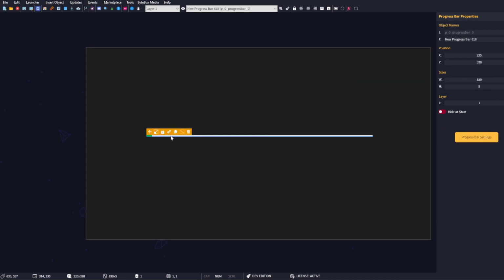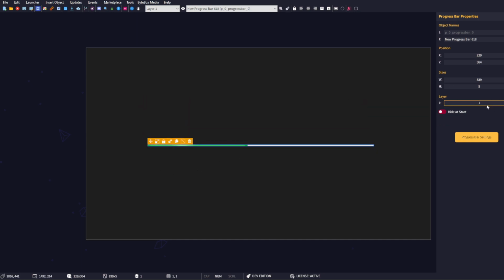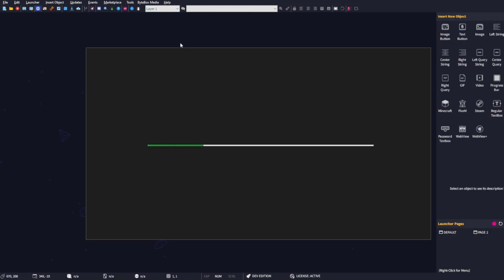Now, just a little note about the progress bar. Even though you can layer it, because this is a Windows control, it will always appear on the top layer anyway. So it doesn't really matter what layer it's on, because it will always appear on the top layer. Even though we have this layer here, this is just for the editor, so you can hide the object if you need to. But again, it's always going to appear on top anyway, because it is a Windows control and we don't really have much control over that.